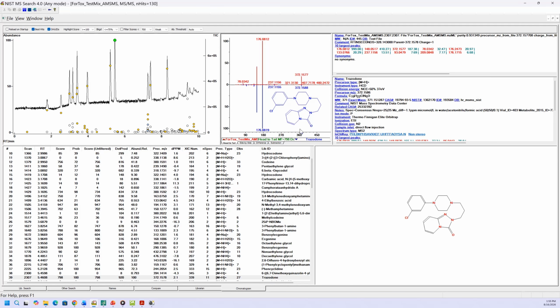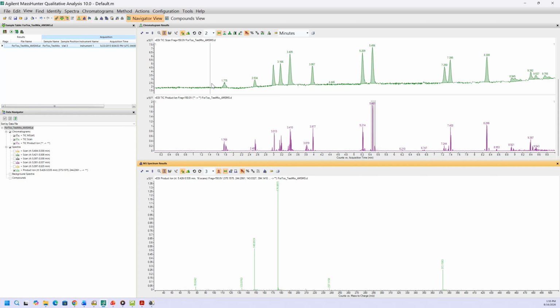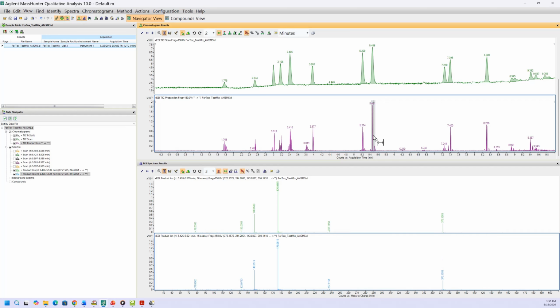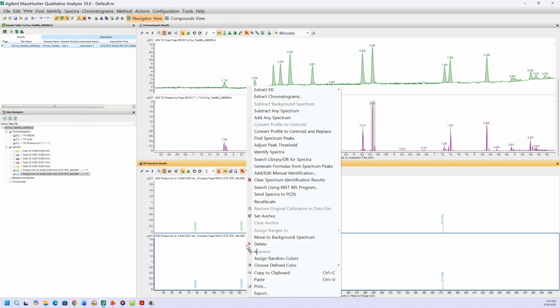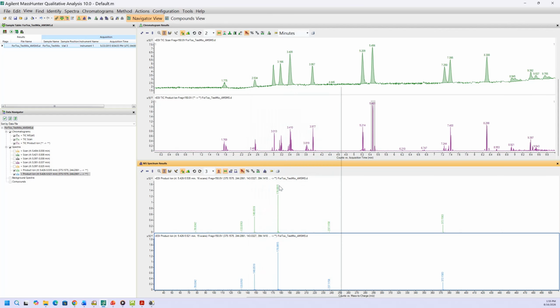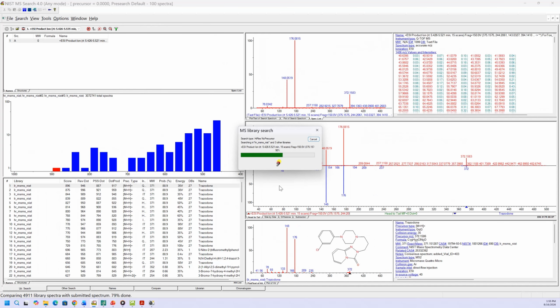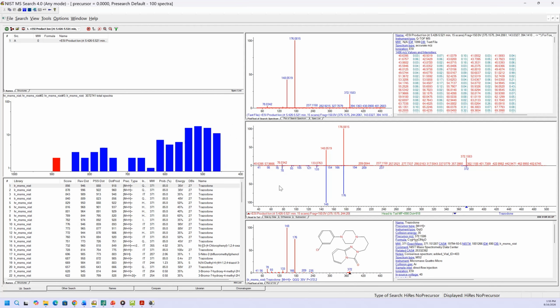I'll demonstrate the send function that Agilent has put in their software. So I'll go to the Agilent program, and all you have to do is, this is the MS/MS trace here. I select across it, average it, and double left click. It sends it to the bottom. Then I can right click on the box that's activated and say search using NIST MS program. And it sends it over automatically and does the search the way I have it set up.